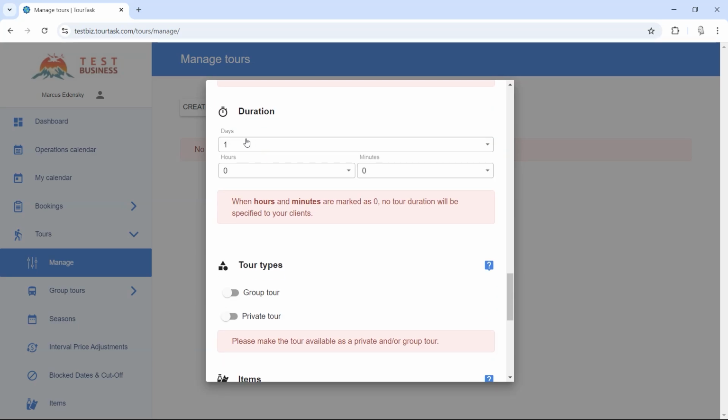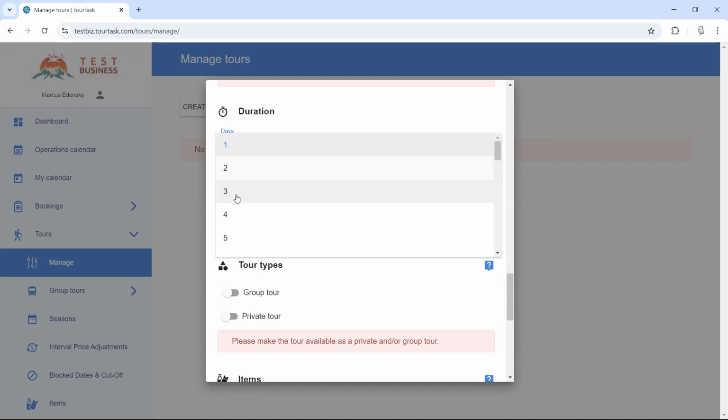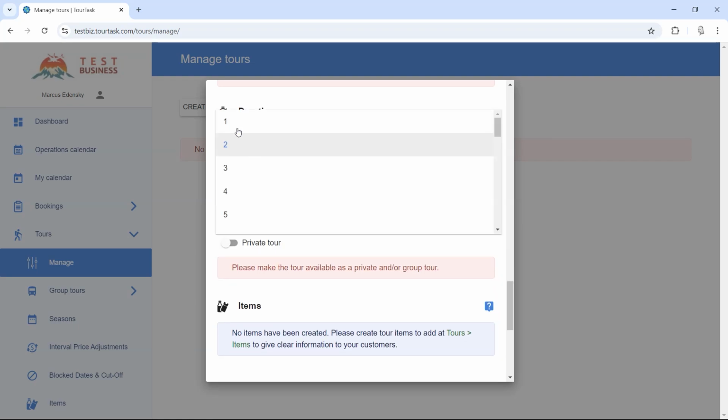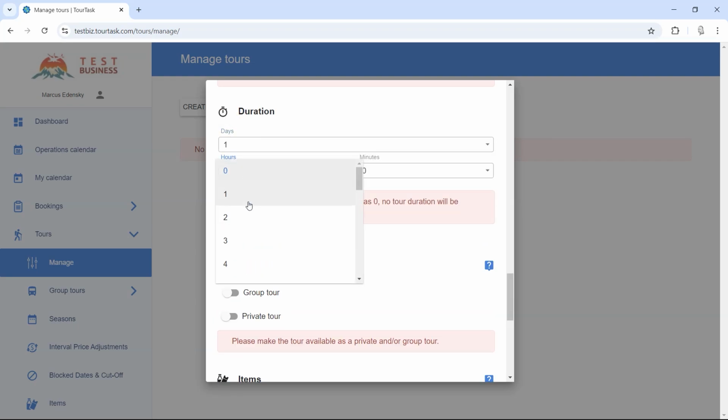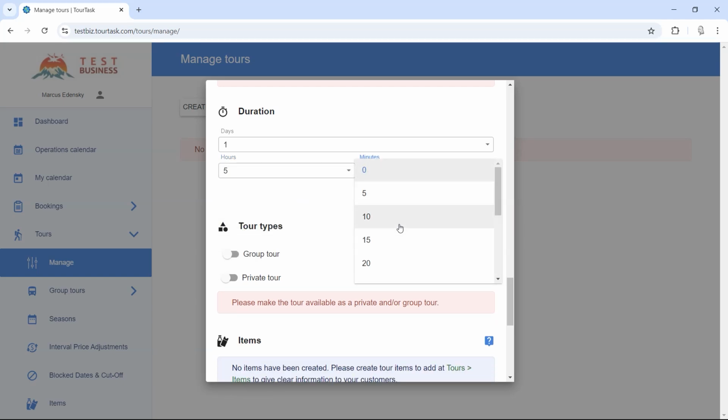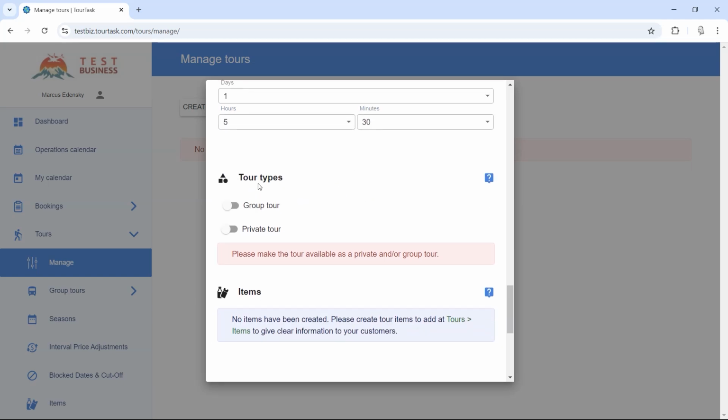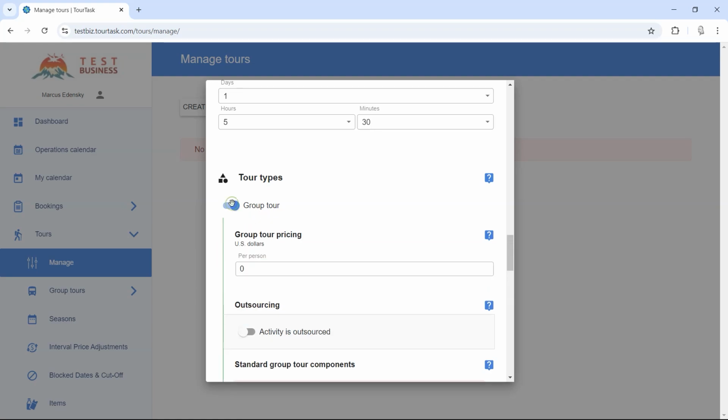And duration, you can select 2, 3, 4 days, whichever the duration is, or if you select 1 day, you can also select the exact amount of hours and minutes that this tour will last. Tour types. Here we have 2 types, group tour and private tour. So let's start with a group tour.